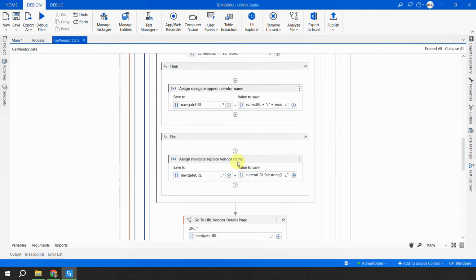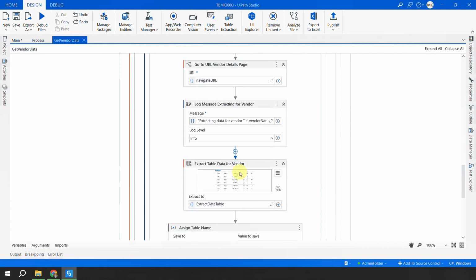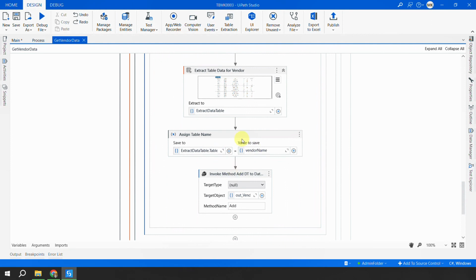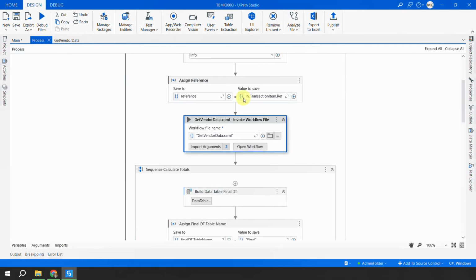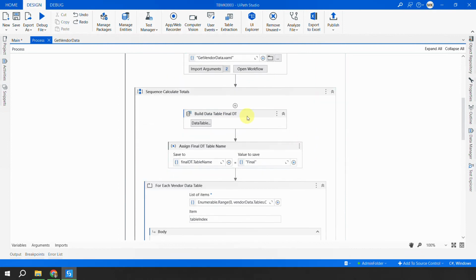Then we are going to the URL, extracting the data. Once the data is extracted, we are adding the data to the data set. We are not writing directly to the Excel, as in my solution. However, this solution is adding the complete data table to the data set. Now this process will repeat for all the vendors. Once you have all the vendors, then this is the solution.